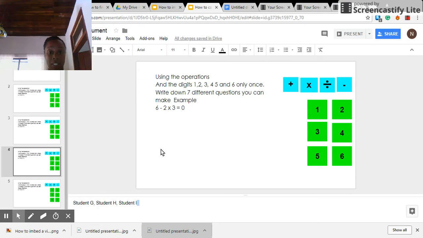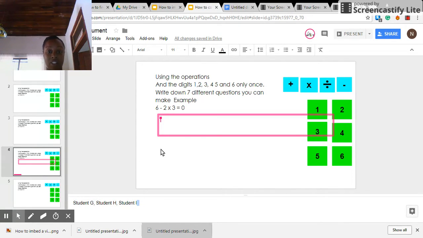So I'm going to work on this slide from my phone. Now, personally, the students should be working on the computers because that's what you've asked them to work on. Or if they've got an iPad, they should be working on their iPad. I'm not going to go into how to use the app, but what I am going to do is add my answers in, okay? So I'm going to add my text, and you can see that it's come up on there, and from my phone, I'll be able to see that the collaboration is happening. So it says using the operations plus, multiply, divide, subtract, and the digits 1, 2, 3, 4, 5, 6, write down 7 different questions you can.